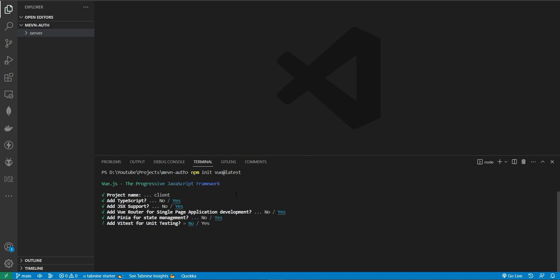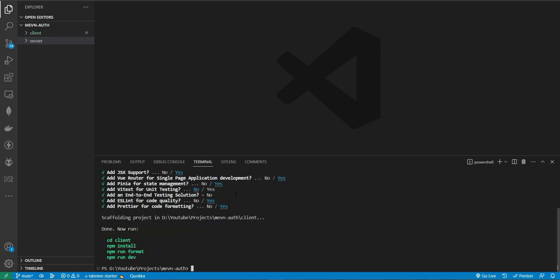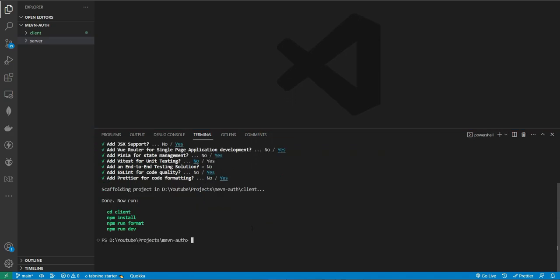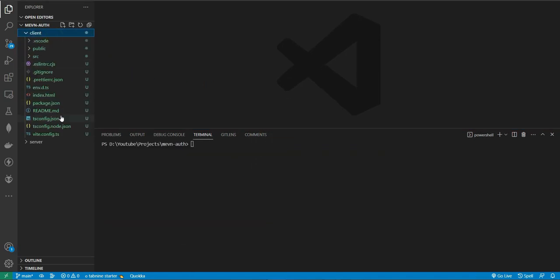We don't need unit testing in this project, that's why I will say no. And for this option, we will also say no. We can add ESLint for code quality and Prettier for code formatting. Now our Vue application is created. Now let's see what we got in our project.